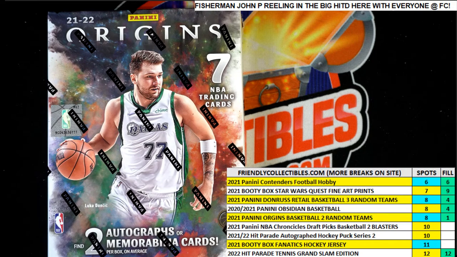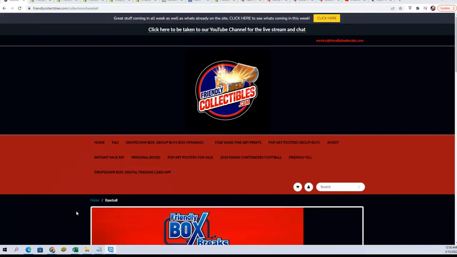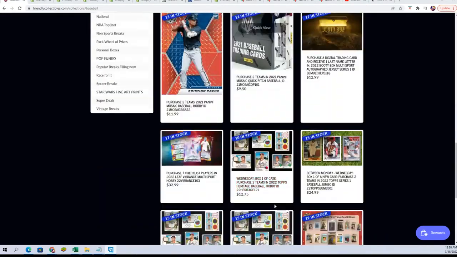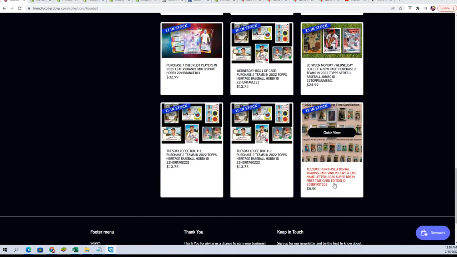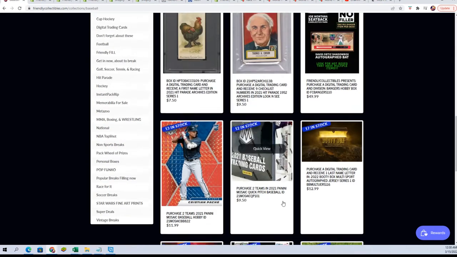And Super Break sold out for tomorrow's rips. So we do have another box of Super Break out here you can get into. The first one of these is sold out. But we're going to be going through and pulling all kinds of good things. Super Break First Time Card Edition. So there's more of that there.